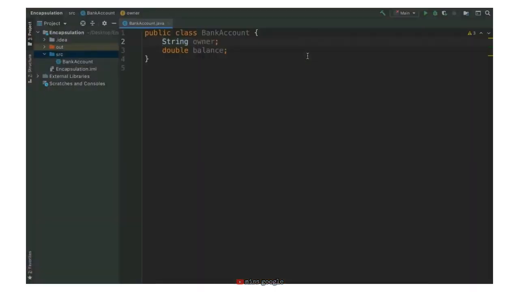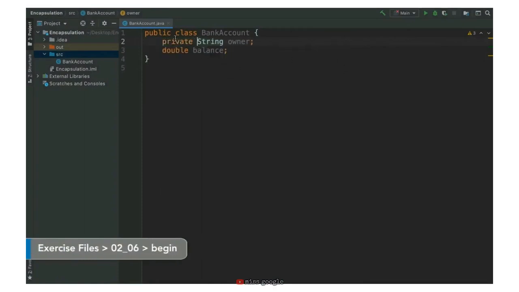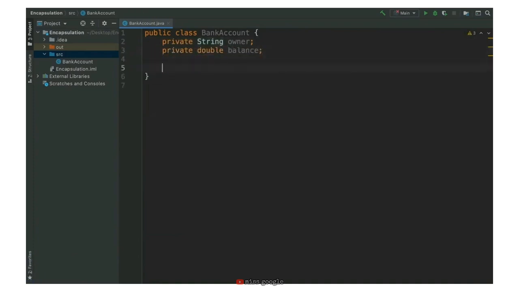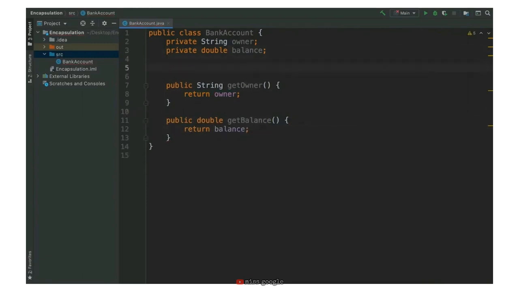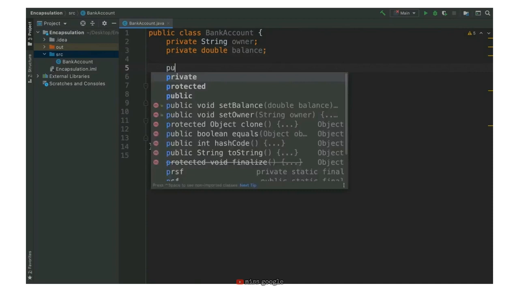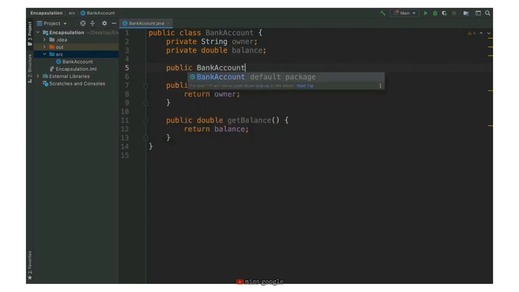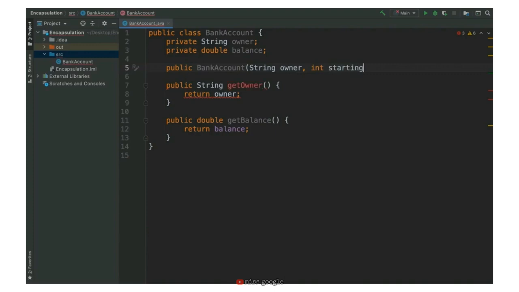To add encapsulation to this Java program, the first thing we'll do is make the owner and balance attributes private. Then we'll make these indirectly accessible through public behaviors. In order to create a bank account, we need a constructor. With this constructor, we'll input an owner as well as a starting balance.